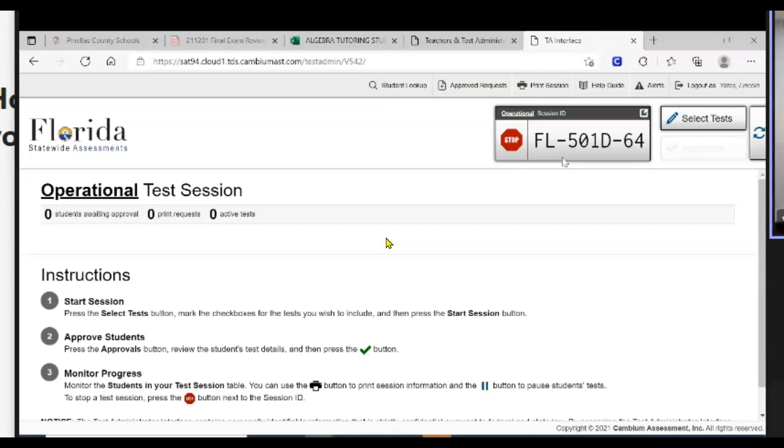Then it says, is this you? And verify your name and your address, your date of birth. Yes, it's me. And then they're going to pick their test. They're only going to have one on the screen, the civics literacy test. Pick that. And then it's going to say waiting for approval. And they can't go any farther. So don't worry about them going all the way in before you read the script. They can go all the way to that point of waiting for approval.